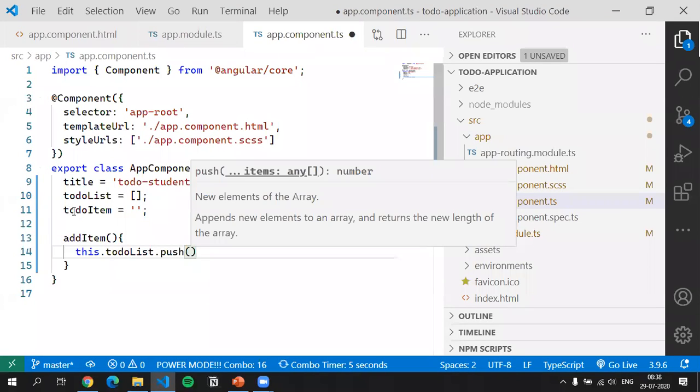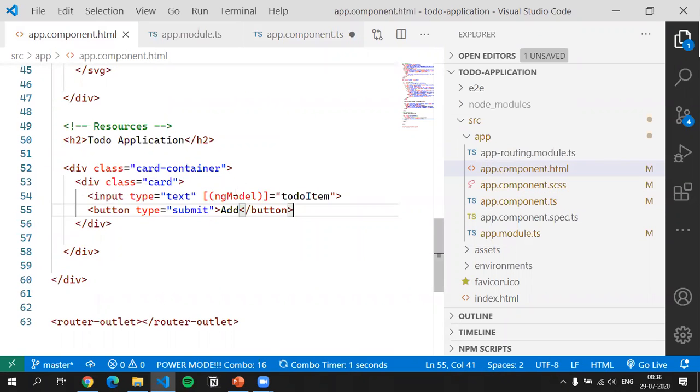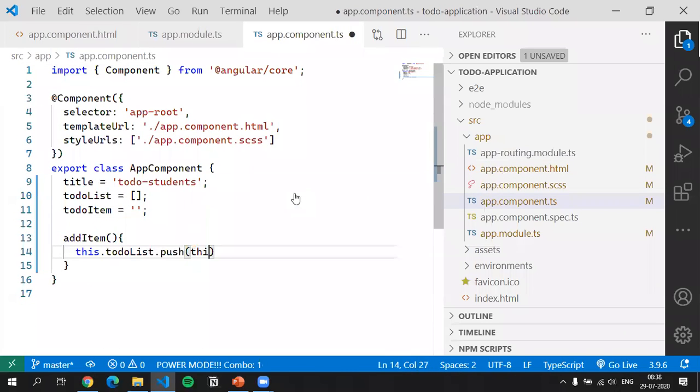And again, which thing do we need to add? It is to do item. So what it will do is, when I say this dot to do item, it will look for the current value available in that variable, and it will push it to the to do list. So basically it will be added to the list.